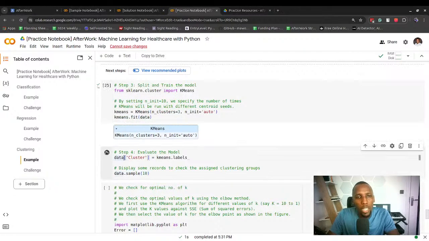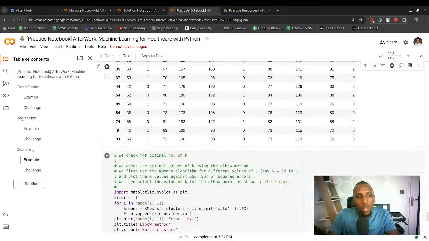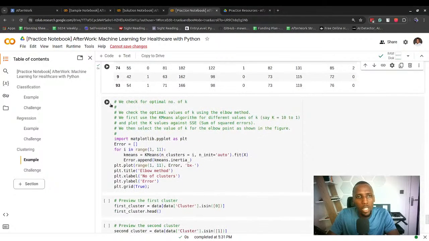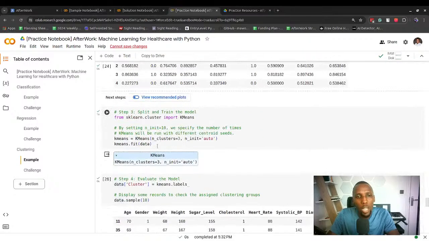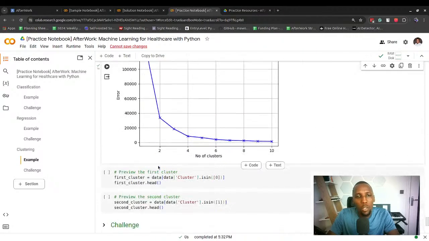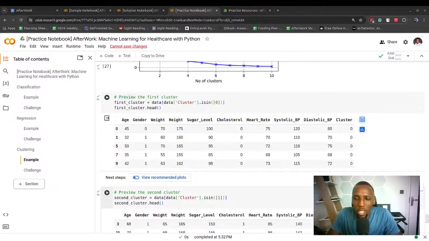And then we get the new column, which is the cluster, with clusters 0, 1, and 2. Then we can check for the optimal number of k, which is the one that we have here, 3, which is now 2 because of the elbow, and then we can change that, and then we can preview the clusters.